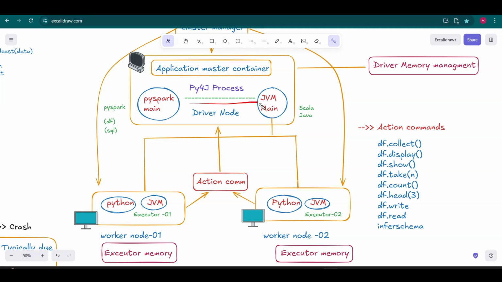It will just go to JVM main. From JVM main, what will it do? It will send the code to my executors. Okay, this is my entire driver memory management, which will go over here.